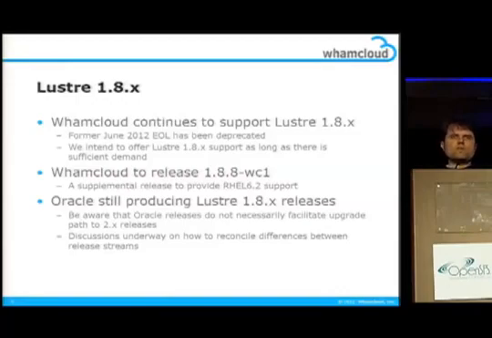So moving on with that in mind, to the first code line, Lustre 1.8.x. I have a few things I want to cover here. Firstly, Lustre 1.8.0 came out in May 2009, and at that time it was announced that it would end of life in June of this year.